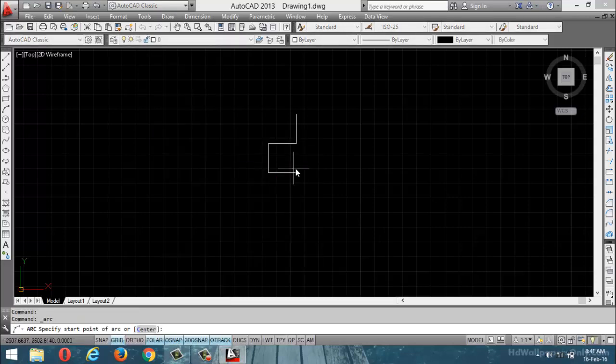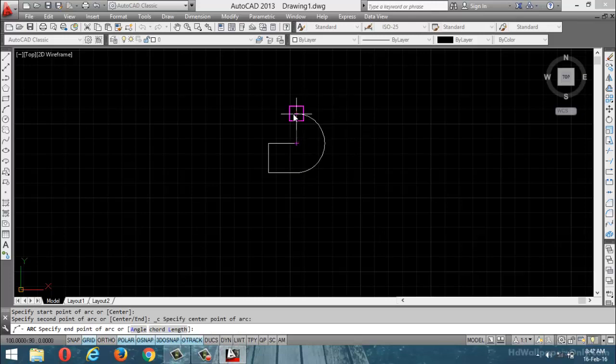Start first, this is my start point. Next one is the what? Center point. Then you can specify the end point. Now this is the end point of the arc. Again you can select the same thing by using 3 reference points. But what type of points? Start point, center point, end point. That is the start, center, end.